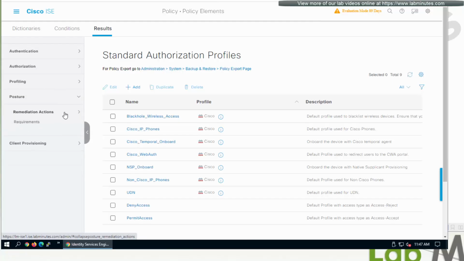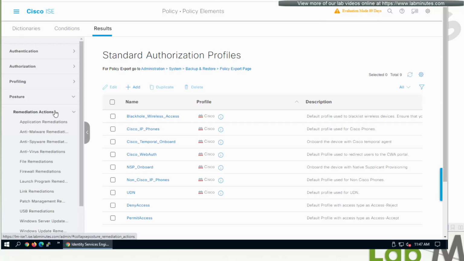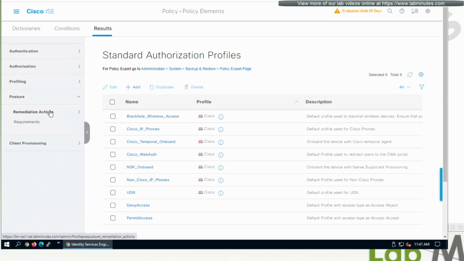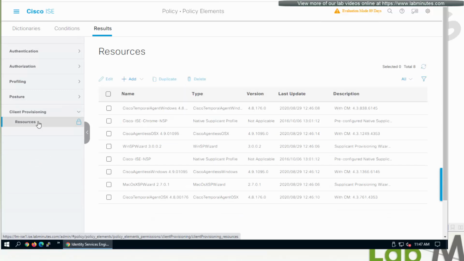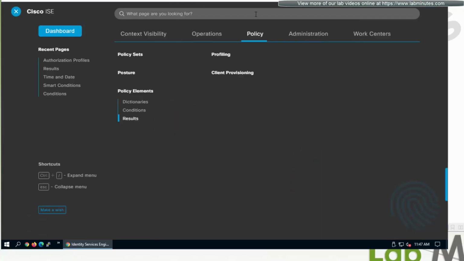So if the endpoint is found to be out of compliance, what do you want it to do or allow it to do? Right, it could be displaying messages, update antivirus, for example. And then for client provisioning, this is basically the client software and network configuration profile that you want to be able to push to the client. All right, so we're about halfway through right there.